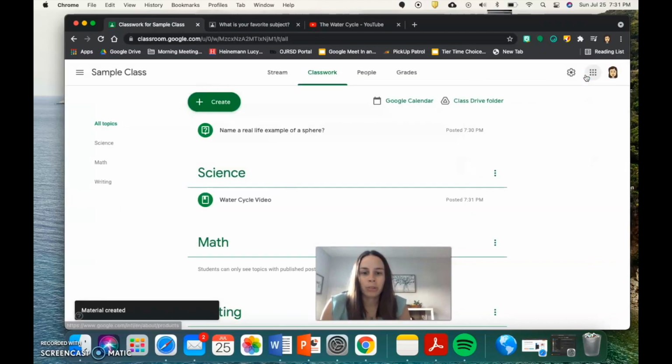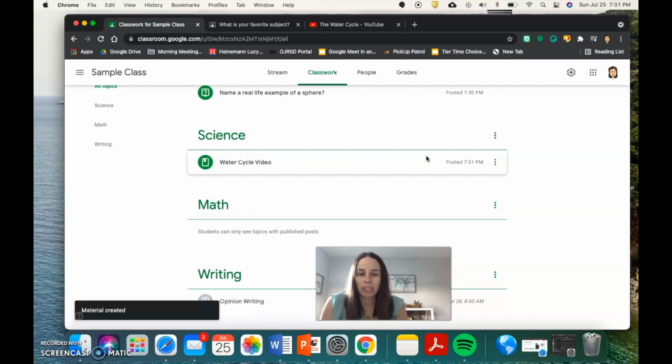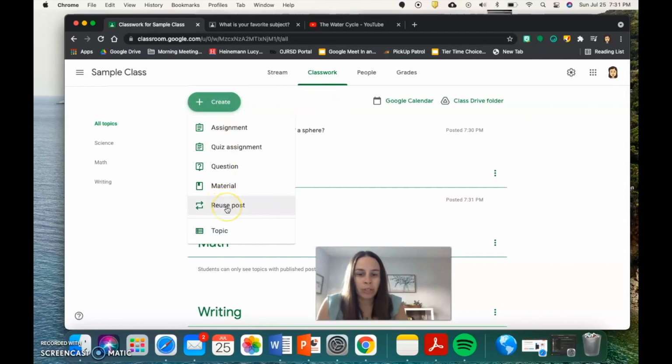So you can also add materials. It doesn't have to be an actual assignment. It could just be a resource that the students need to use in class. If you would like to reuse a post, what that's saying is you're taking an assignment from another class that you have on Google Classroom and just embedding it into this class.